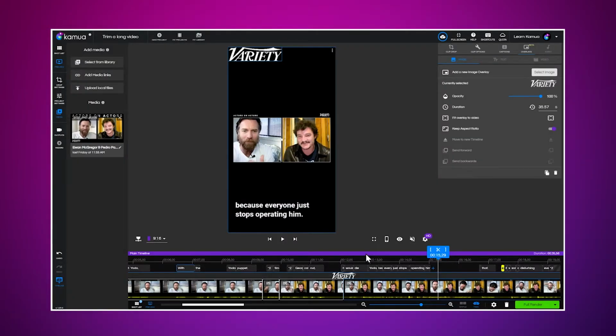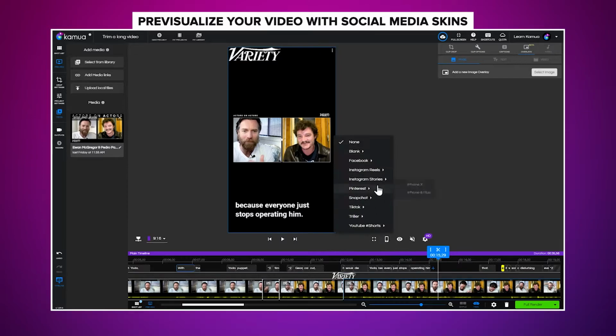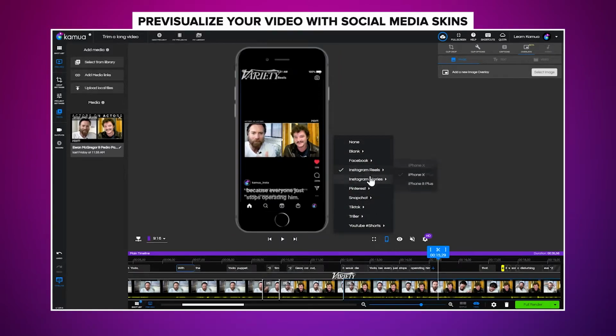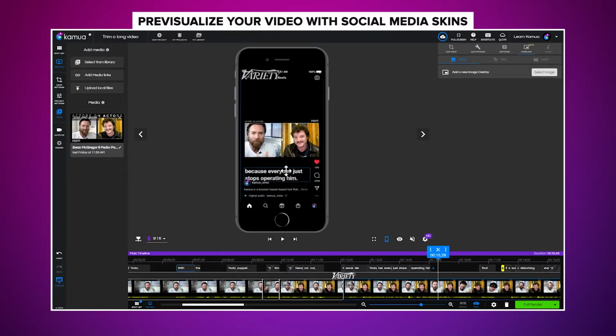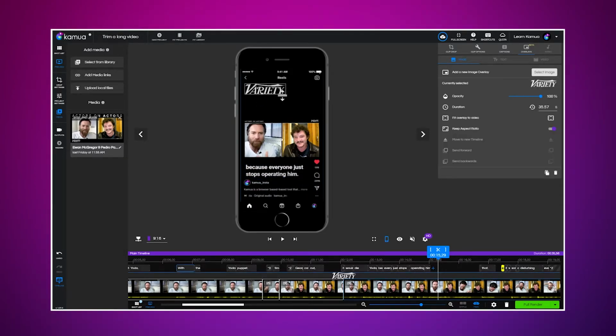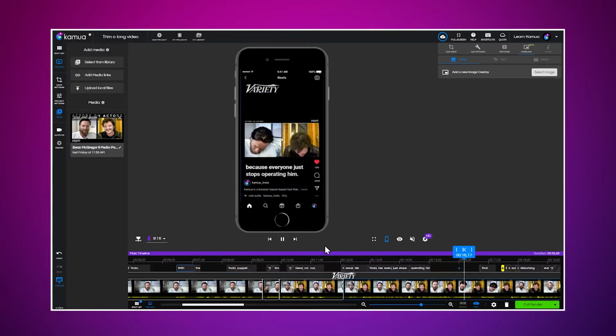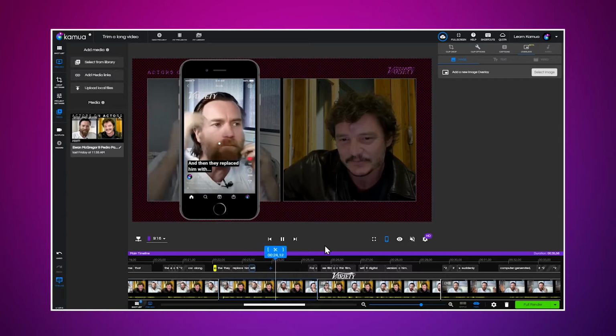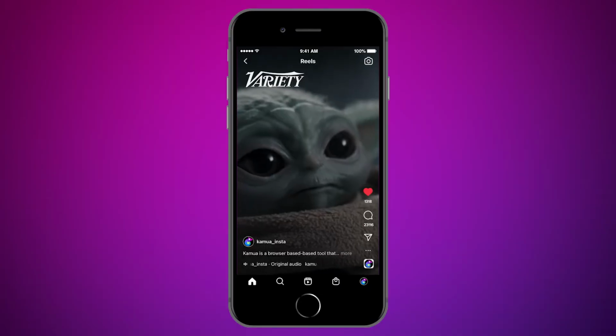Now for the game changer. Simply click the phone icon to apply a social media skin so you can see what it would look like when you post it. This also gives us an opportunity to adjust the captions and overlays within safe zones so they don't intrude or overlap with that platform's UI. And in no time at all, let's see what it looks like.